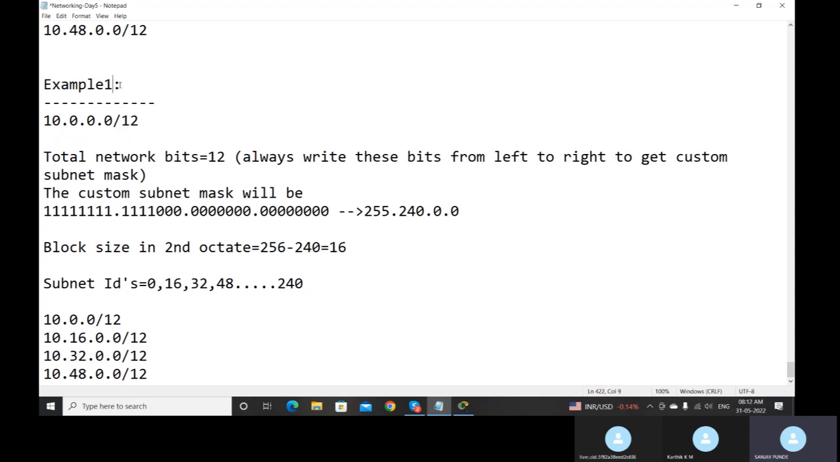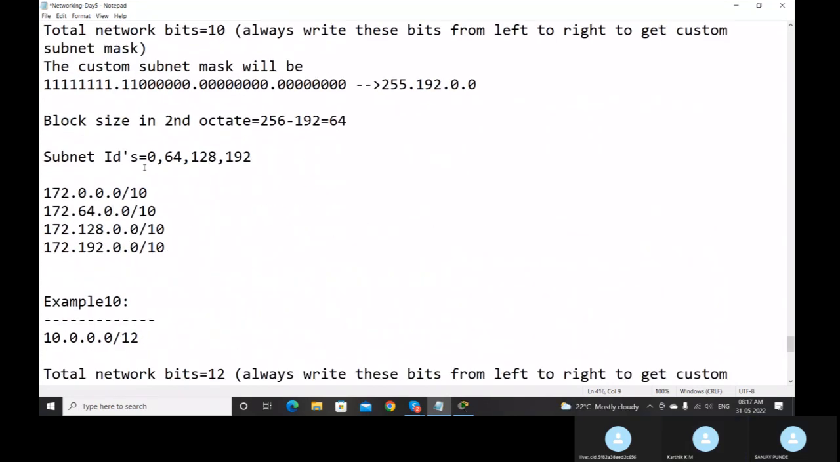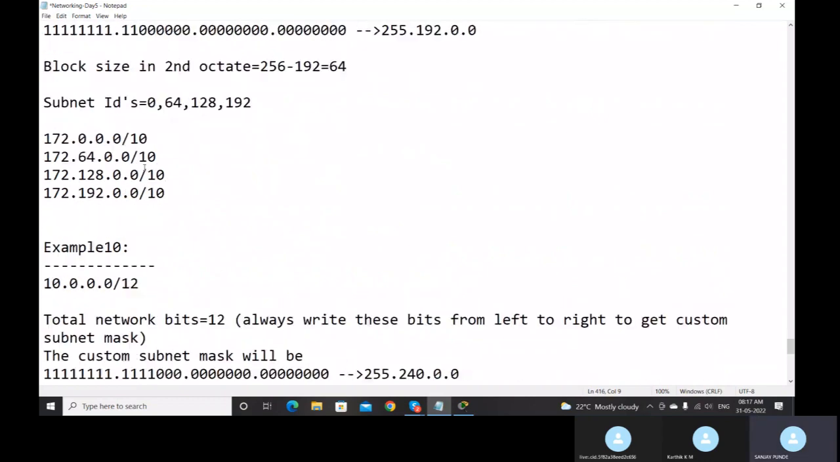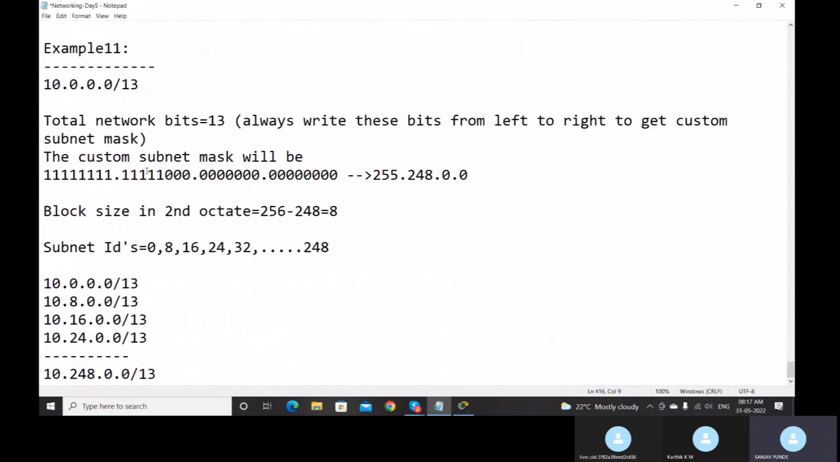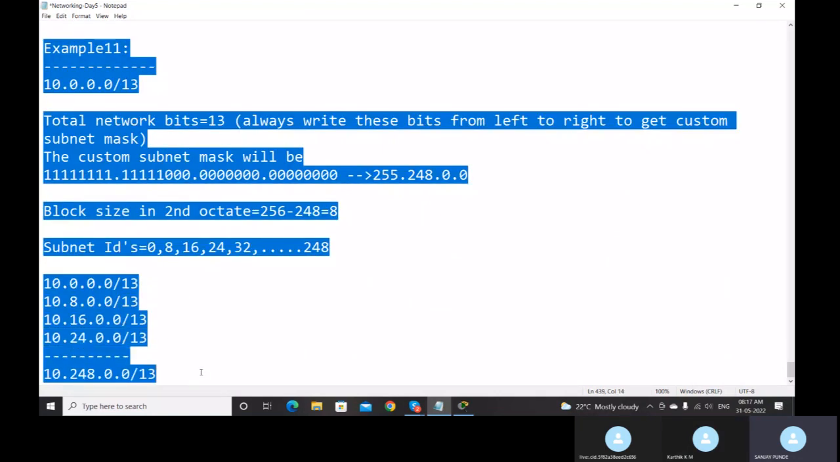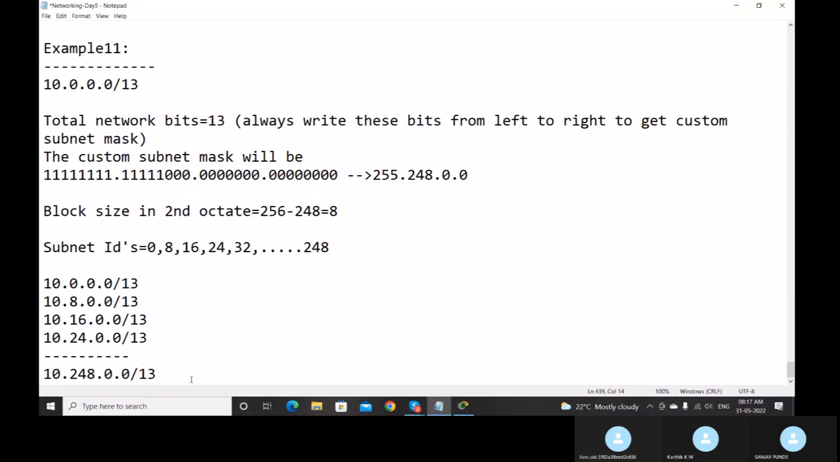So example 11, take 10 now. This is /13. Then 9, 10, 11, 12. We'll make one more example. Can I do it like this: 192.0.0.0/14? Yes, do this.